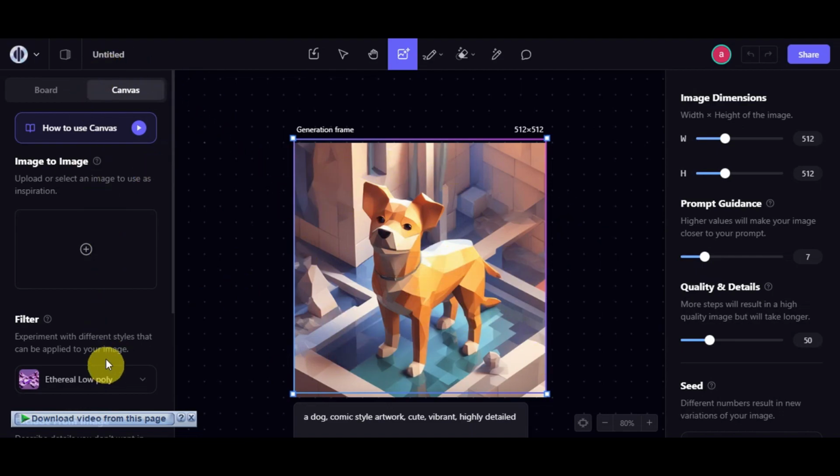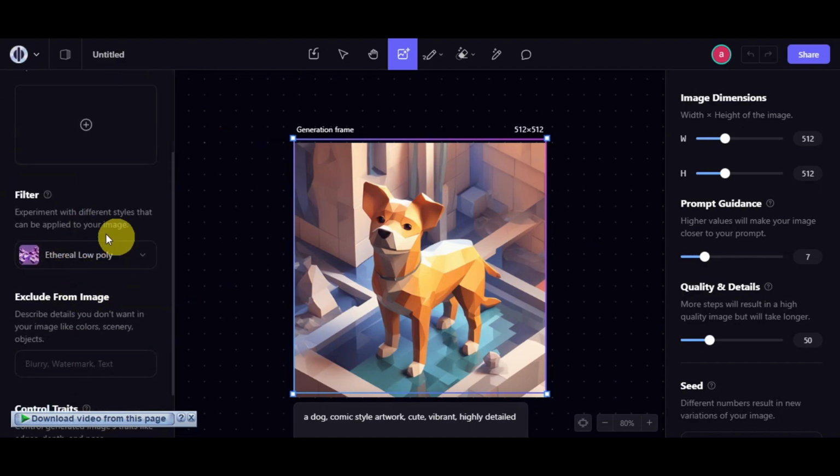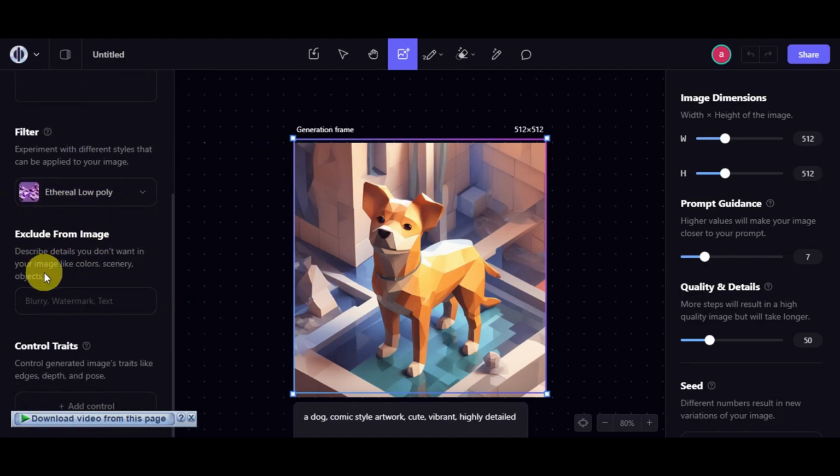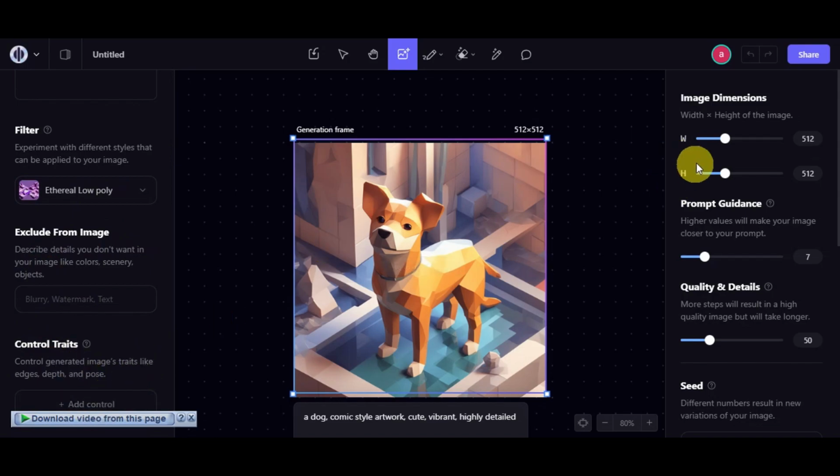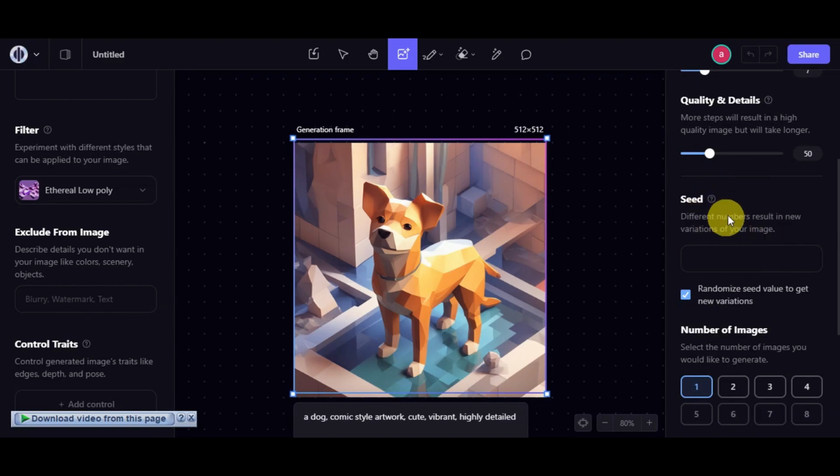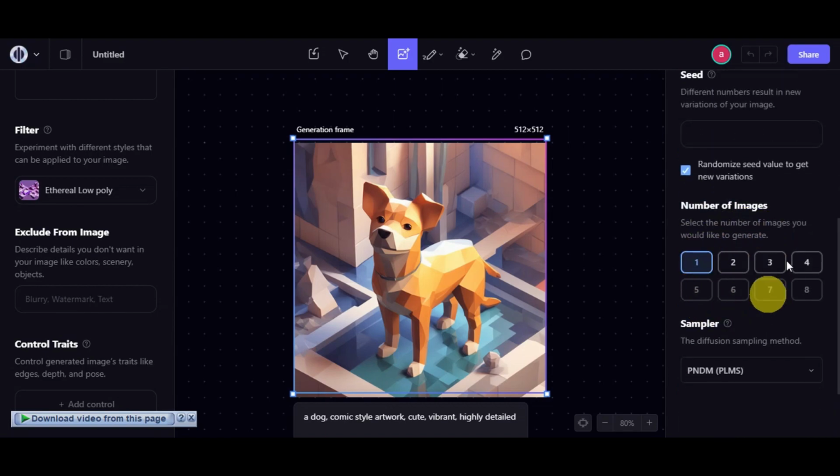Here onto the left side, you should be able to see the canvas, the image to image feature. You could add in some filter, or you could exclude something from the image and control traits. Onto the right side are the image dimension, prompt guidance, quality details, and you could also add in a seed and choose how many number of images you want to generate. So we'll have just one in here. Now this is what I have generated before. Let's try another prompt in here.